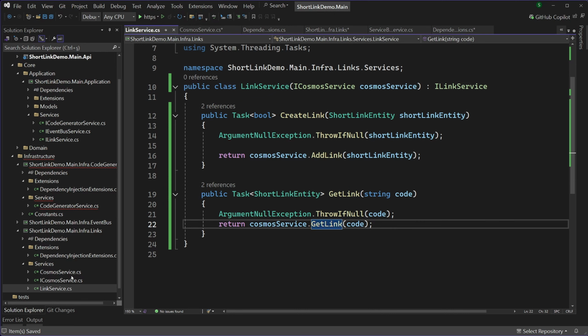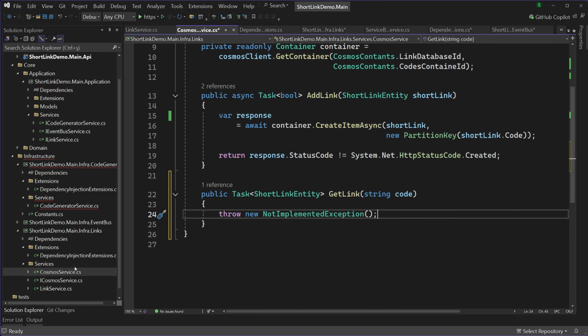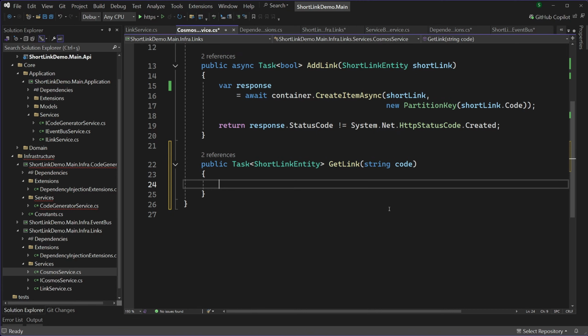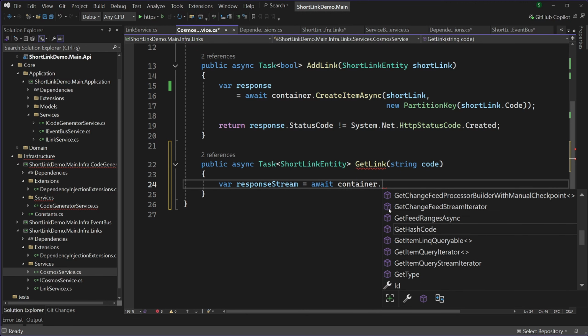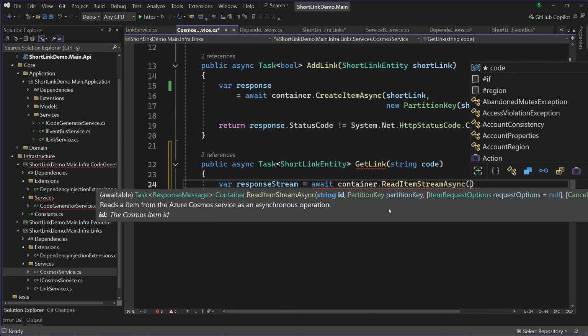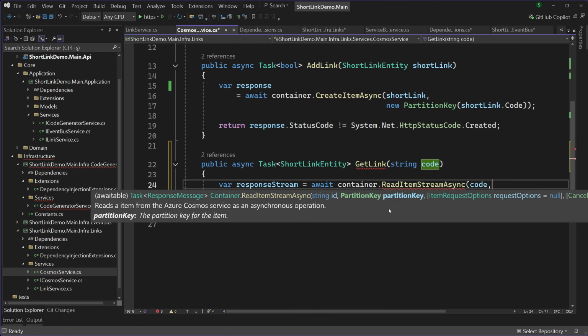So I need to implement that service right now. We've implemented that add link, but it is now for get link. So we are going to need to get the details by code. I'm going to read the data as a result response, or response stream, I would say. And I'm going to say, I have a container, so read item stream. I'm going to tell you why I use that one, stream, not directly.